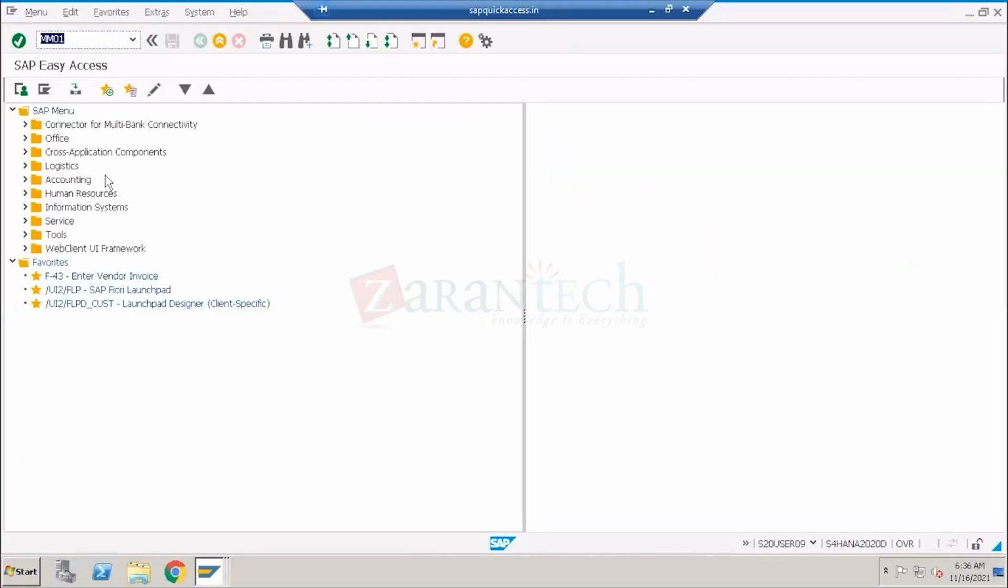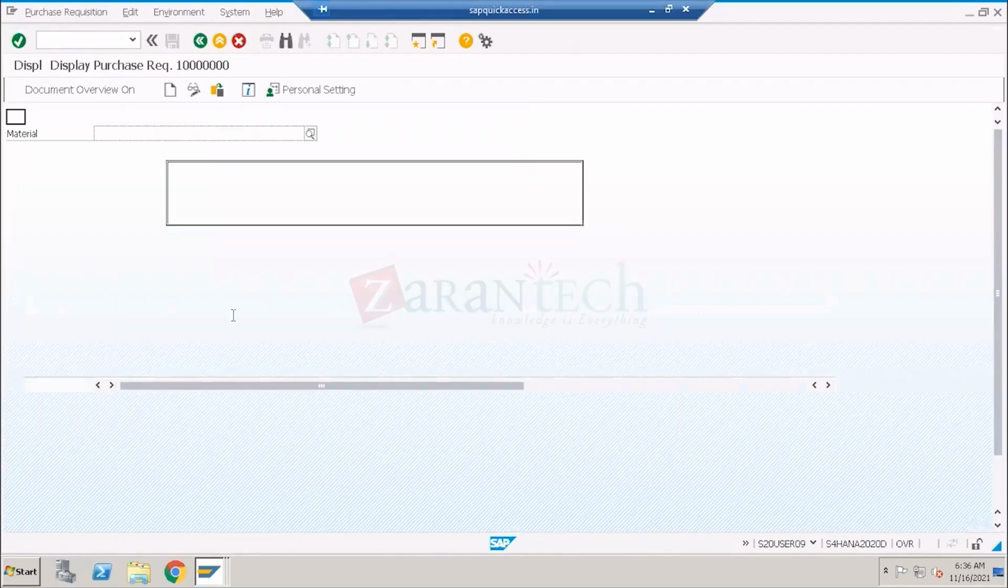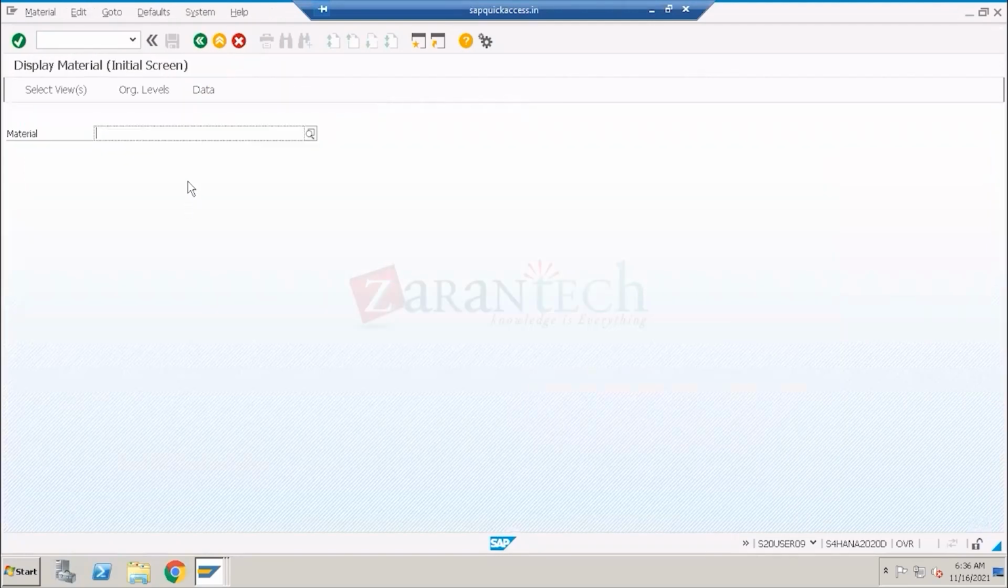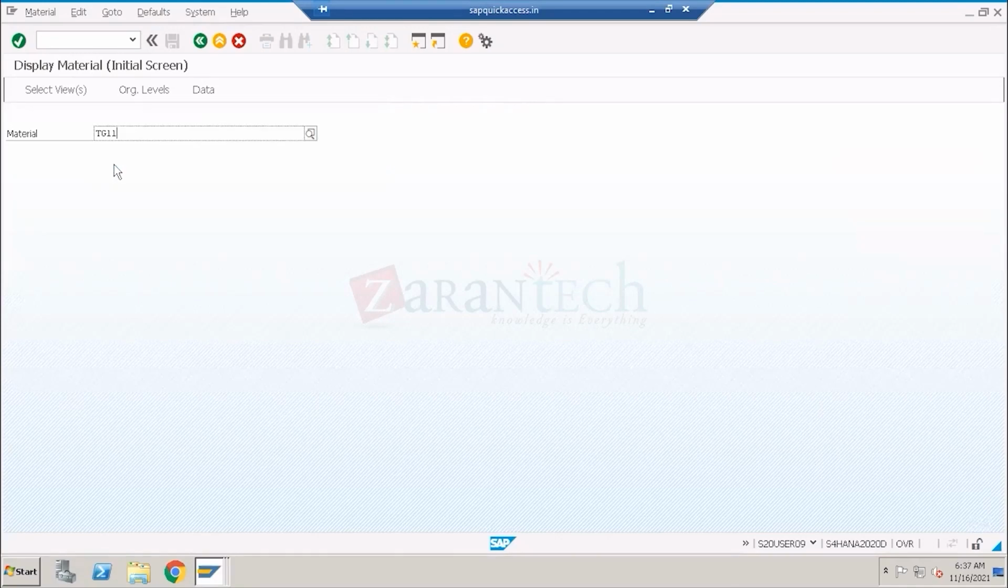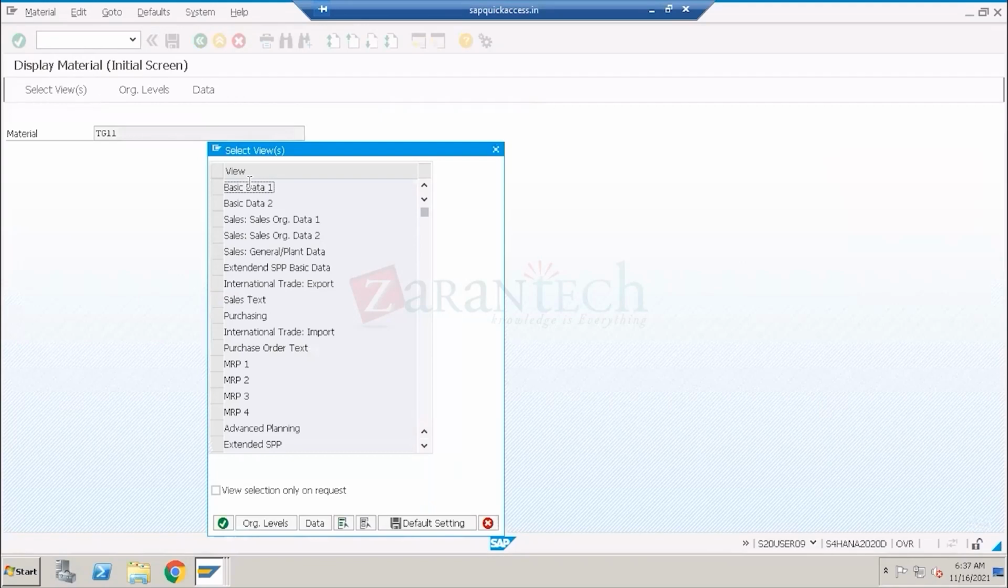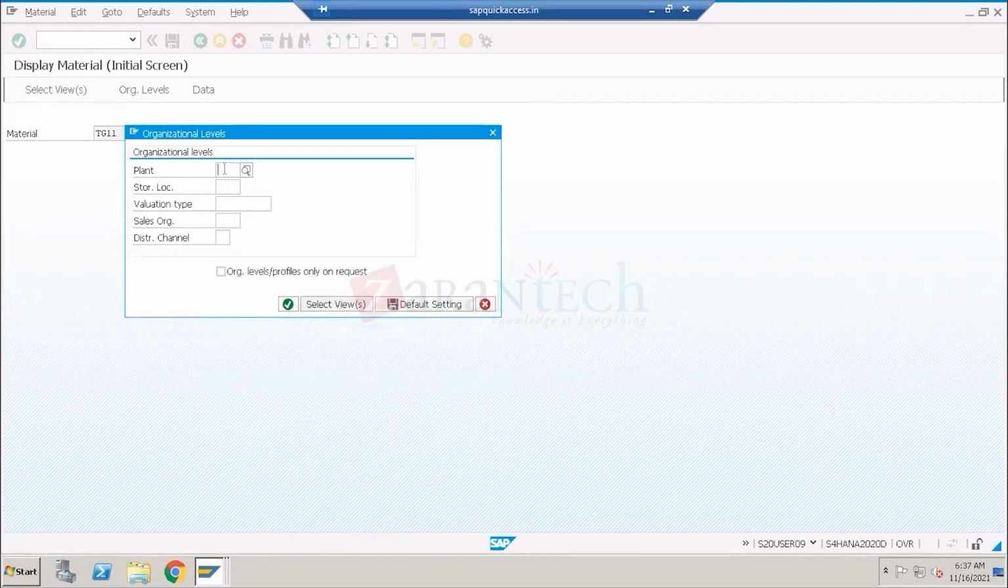So if I take this material, for example, I'm taking this material here. What is the material? The material number is TG11. I'm taking this material, TG11. There is the one material. Now, let me go and select the views. I'll tell you what the views are and everything. Which plant? 1710 plant, I'm giving here, just an example. I'm going to explain all these things, but I want you to understand what type of material it is.